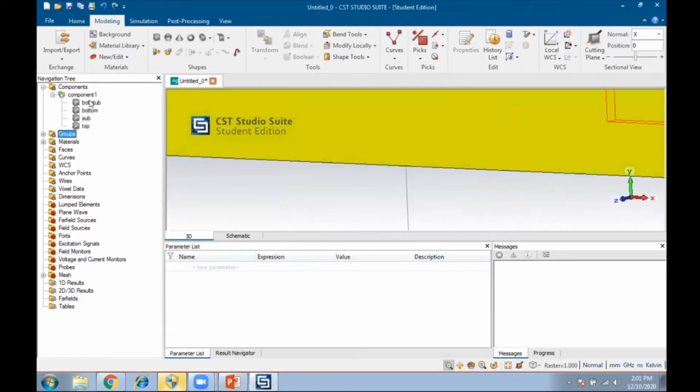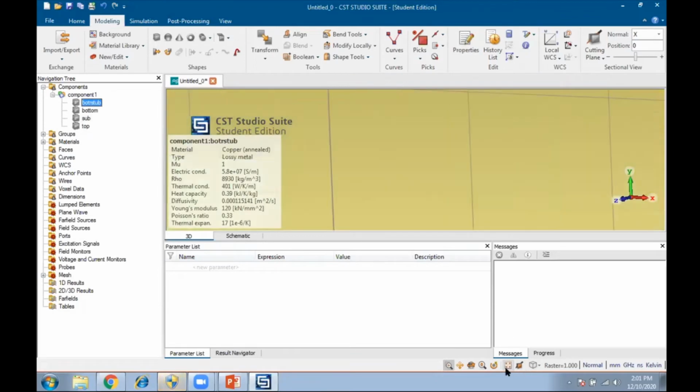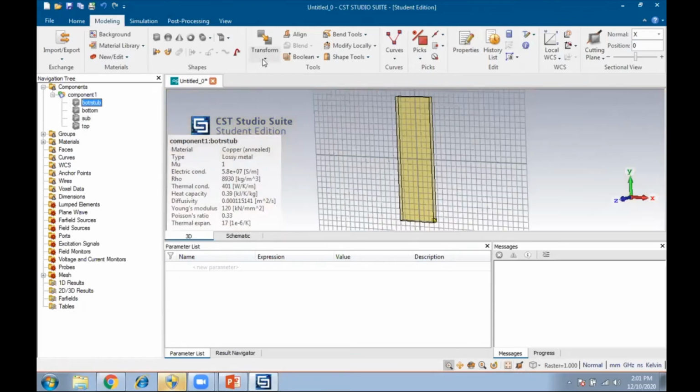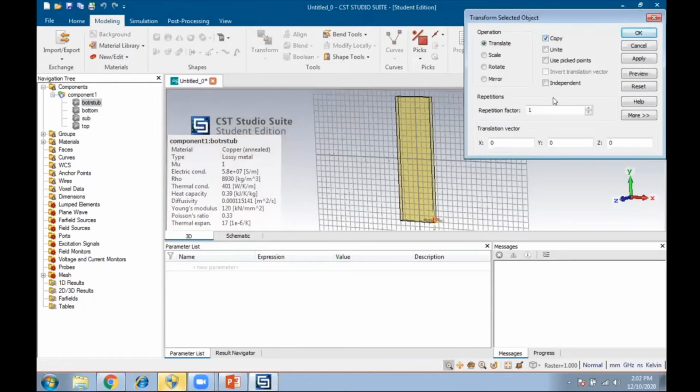Bottom right stub. No, I need to select this one. That is a mistake I made. Bottom right stub. Transform. Translate. Copy. The mistake I made was I selected the stub substrate here. I'm just confusing that name. If I select this substrate, the substrate that is the center part will be copied. So I need to select bottom right stub. That is the name I gave to this stub end.